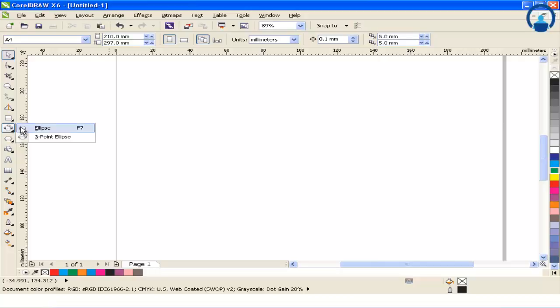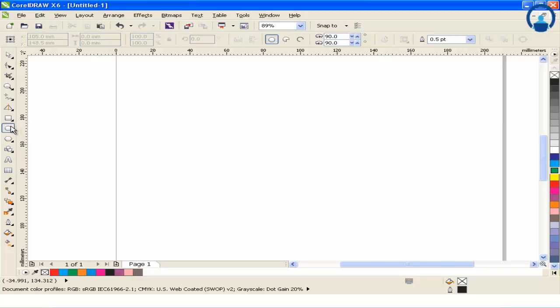We will see the ellipse tool. The shortcut for this is F7. This is the keyboard shortcut. F7 is the keyboard shortcut for the ellipse tool.